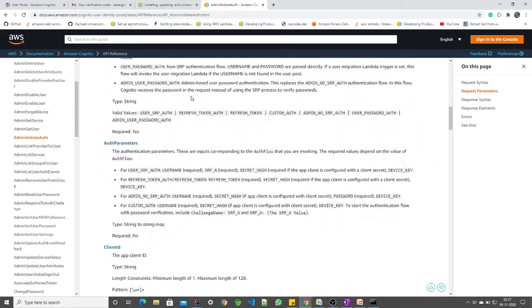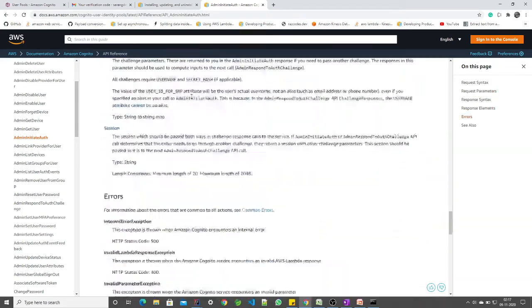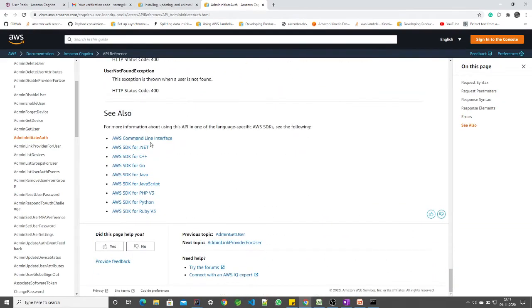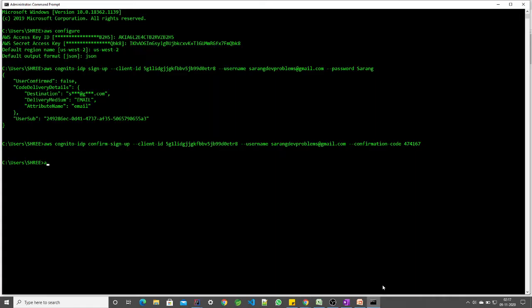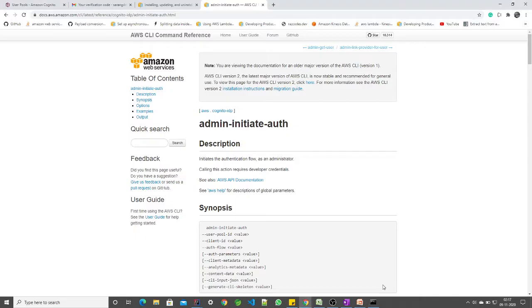Okay, so again we will go to the AWS CLI section. Let's go and write it down. So aws cognito-idp, I always misspell that, admin-initiate-auth. I think it's admin initiate auth. Okay, it's admin initiate auth.